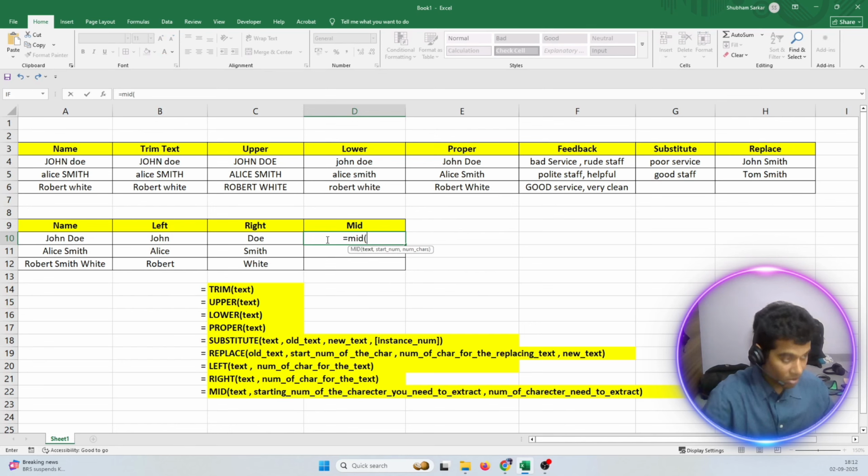We will write MID, open parenthesis, then okay, sorry, I forgot, only three names we have here. So MID, open parenthesis, we have to go with A12 because here only we have three names. That's why you have to write the starting number of the character you need to extract. Start, we have to extract Smith. What's the start number of Smith? Let's count it. Robert is R1, O2, B3, E4, R5, T6, space 7, S is 8. So 8 you will write.